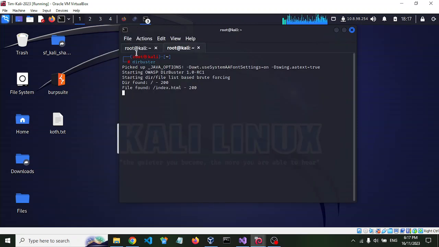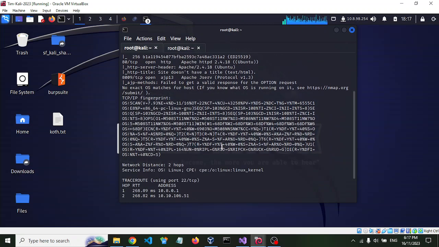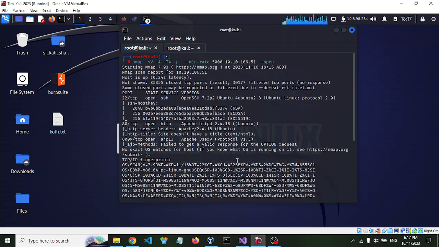And while that's running, we're going to look at our nmap scan, which is completed. So we've got port 22 is open, OpenSSH 7.2p2. Port 80 is open, HTTP. It's Apache 2.4.18. And we've got port 8009 open, Apache JServ protocol version 1.3. And it's a Linux machine, so we've got all that.